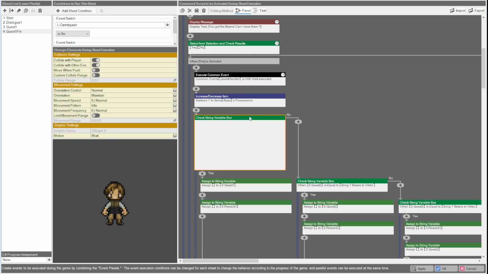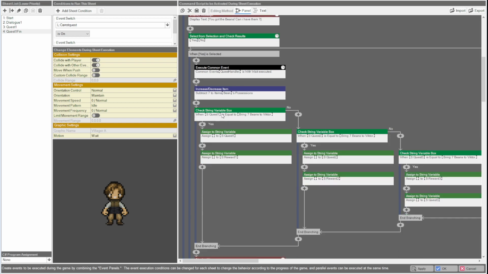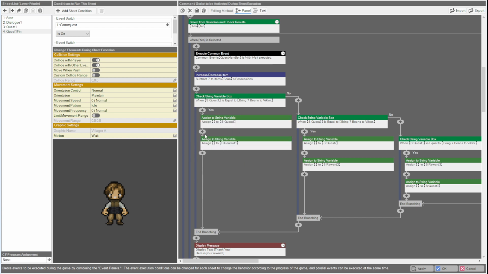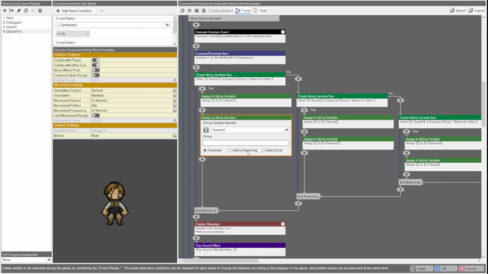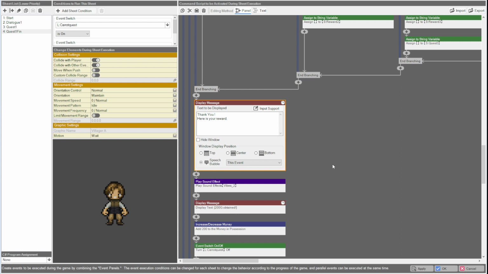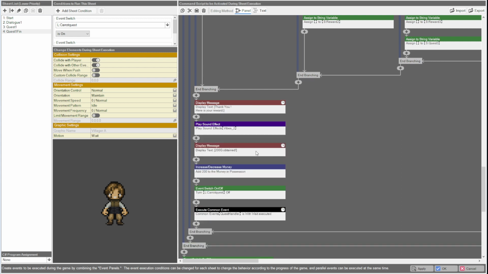So let's pretend it's quest 1. So quest 1 is the beans quest. Then quest 1 will assign nothing again, and the same goes for the reward. Basically they are empty again, and the NPC is very thankful and gives you your money, a sound effect happening.